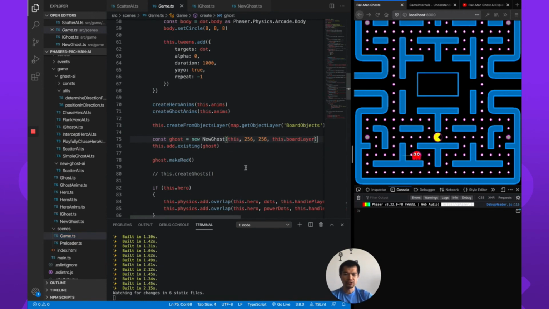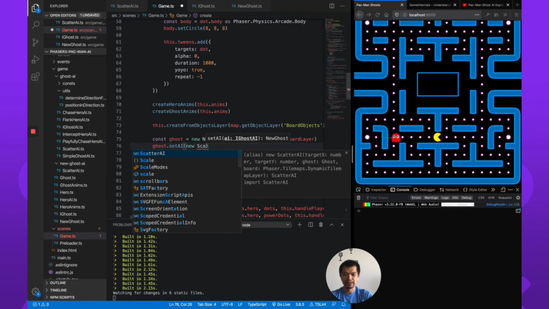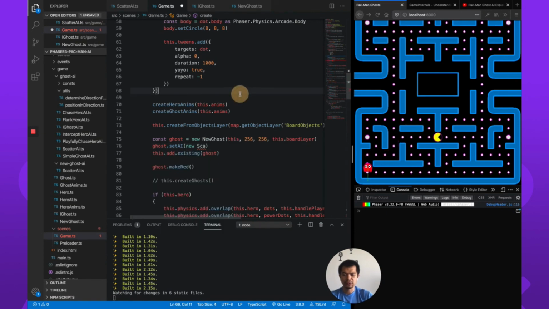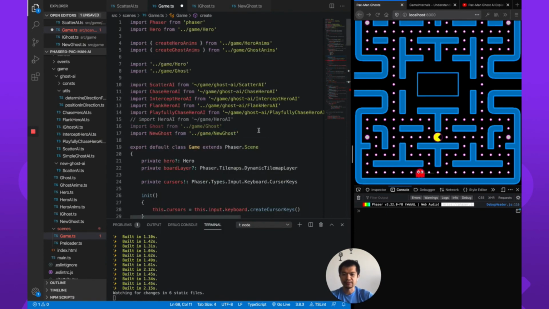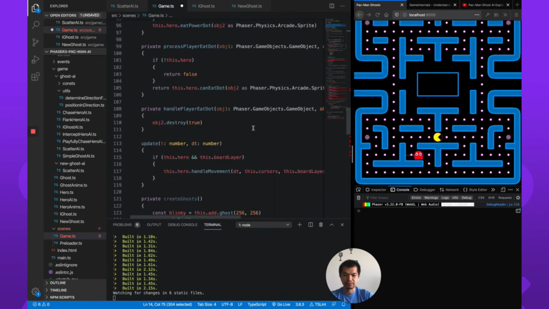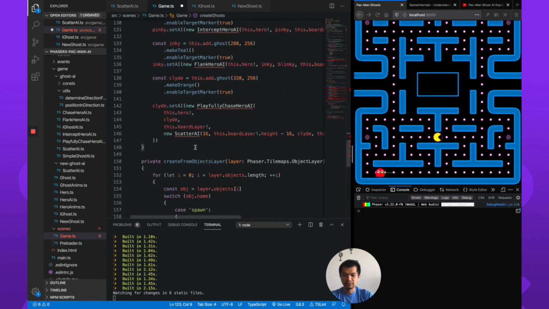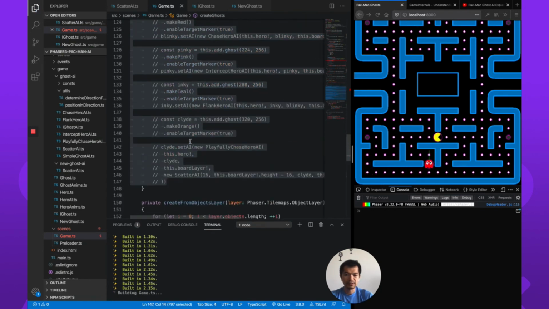And so this ghost, we're going to do ghost.setAI, and then new ScatterAI. But we're going to use the ScatterAI that we are creating now. So let's just comment this out. Then it will error here, which is okay. We're just going to comment that.